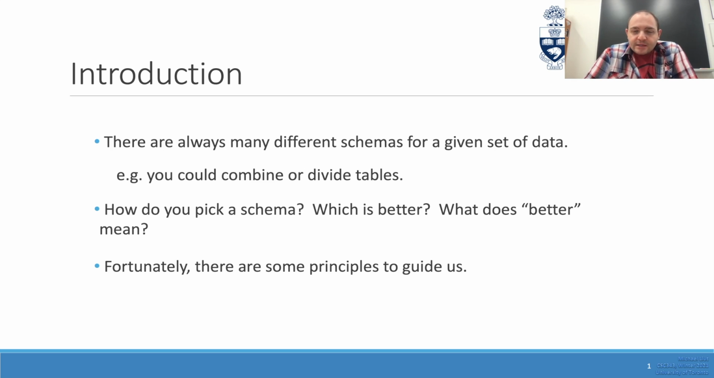So as a brief introduction, you know that you have data, and there are different ways in which you can split and combine tables. There's different ways to partition the data for storage and for ease of access. But how exactly do you pick a schema? How do you know which one is better? How do you know what better means? Fortunately, there are going to be some principles that'll guide us in making these decisions and help us improve in this space.